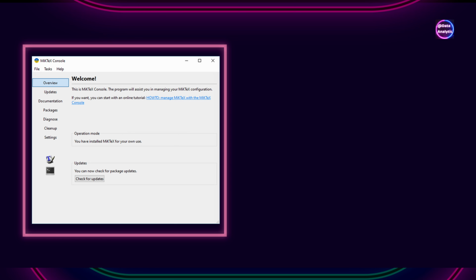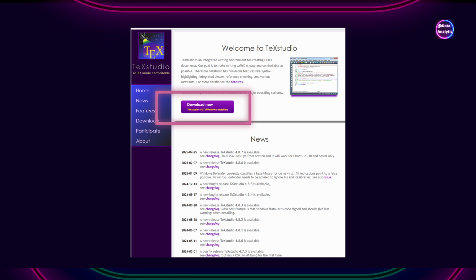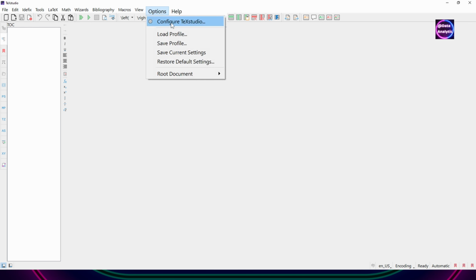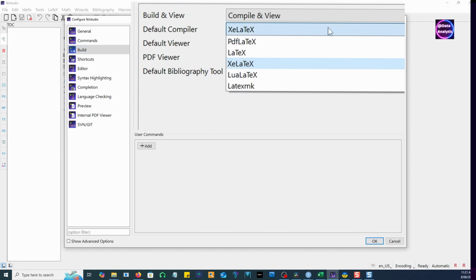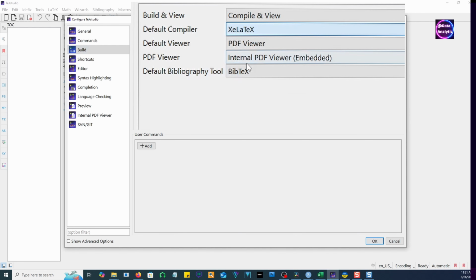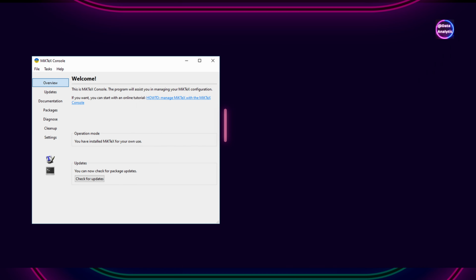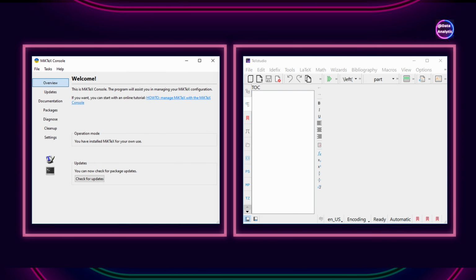Now the next step is to install the actual TeXstudio. To do that, we search for TeXstudio and then click on download. Once you download it, install it. Finally, go to the options. We just want to configure minor things in TeXstudio. So configure, build, and I just want to change the default compiler to XeLaTeX because I'll be referring to this most of the times. You can obviously change it later. So we are done with the second step, and we are ready to explore TeXstudio and start creating our LaTeX documents now.